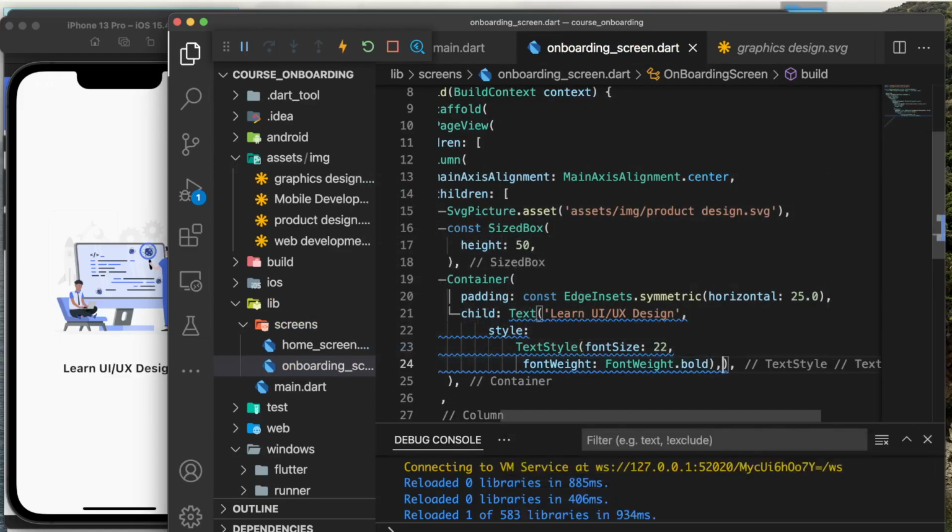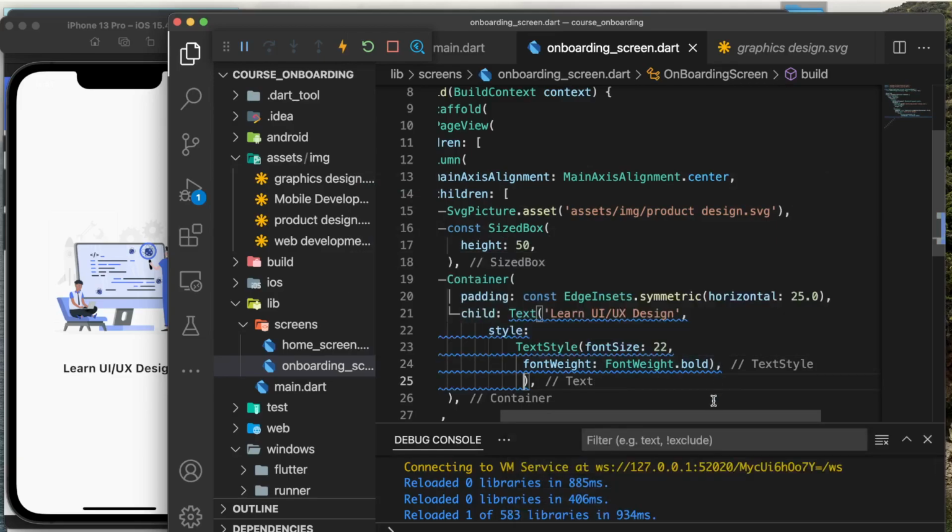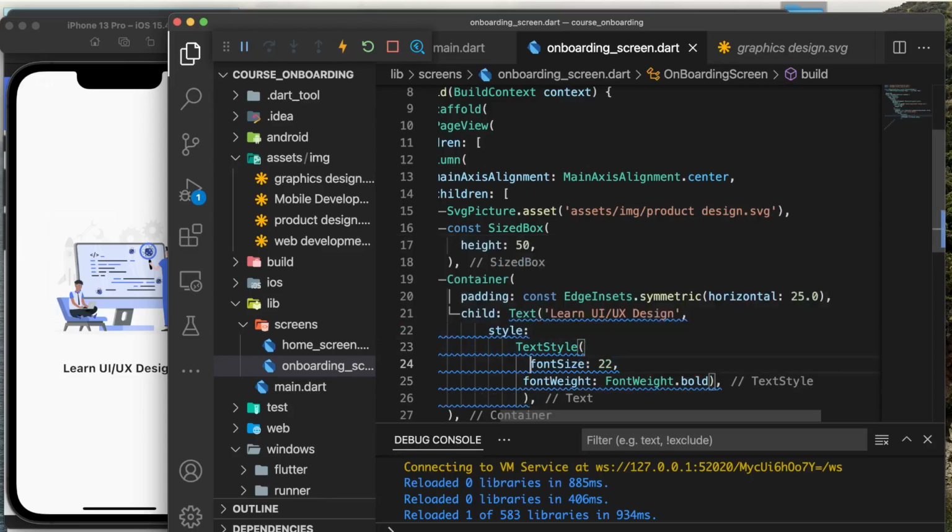So what else do we need to give it? You can see it's coming up now. We've given it a font weight of bold and font size 22. Let me make this easier to read.